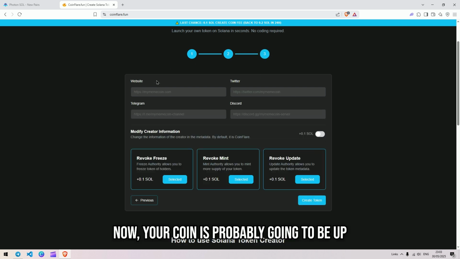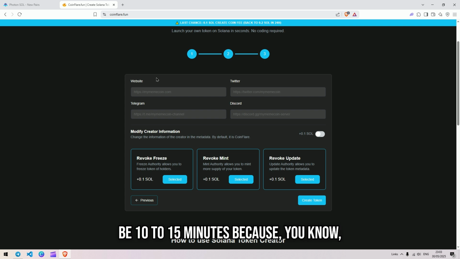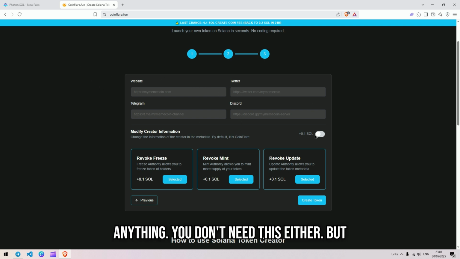Now, your coin is probably going to be up for half an hour maximum, more likely to be 10 to 15 minutes, because, you know, you're going to rug the coin, obviously. So you don't need to do any socials or anything. You don't need this either.